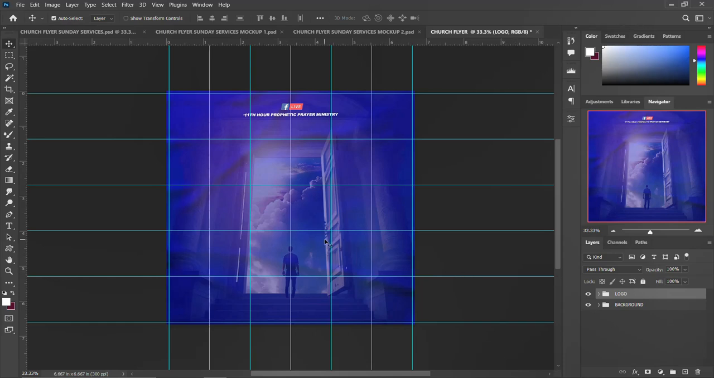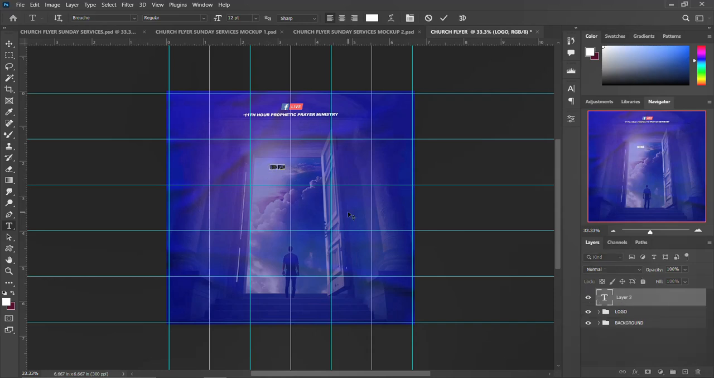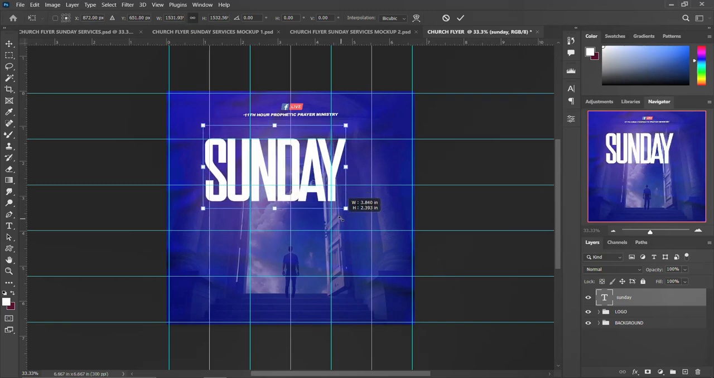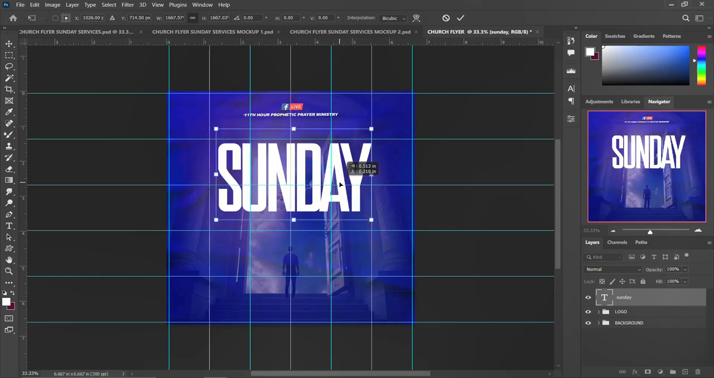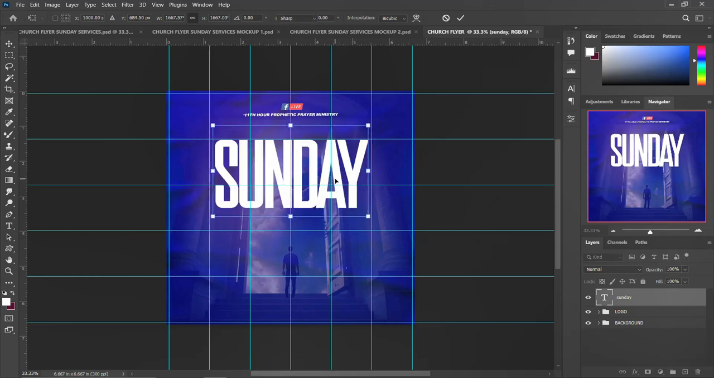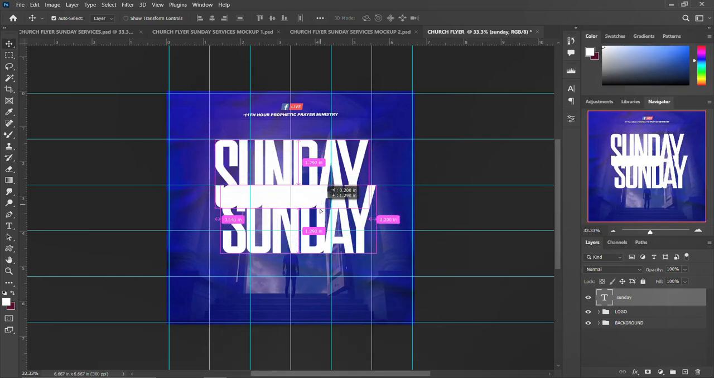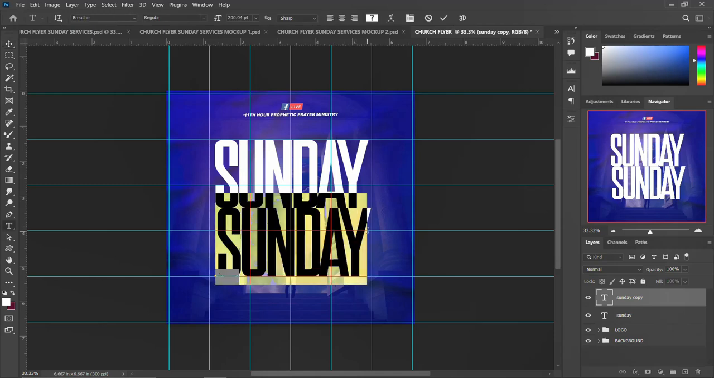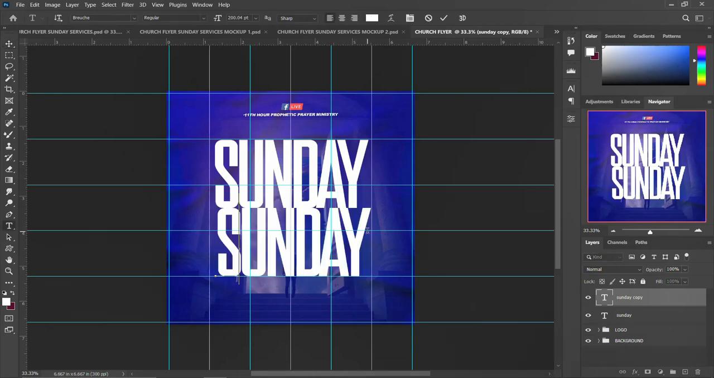Now we are going to start working with the text. T on the keyboard, or come and hit here T, and then click anywhere and write your Sunday. Yes, and then click enter, Control T to select it, and then hold the edge here and scale it up nicely like this, and then you position it at the center. And great. Hold Alt and then drag it down like this nicely, and then double click it inside, and select type service.